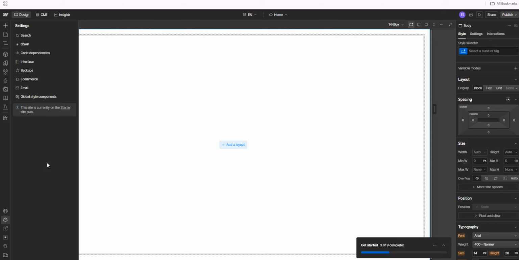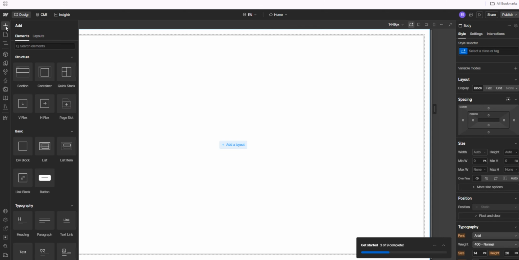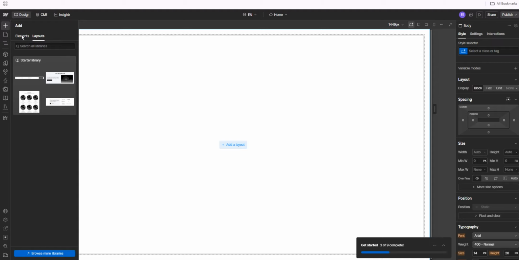Now create the pages and content you want to make available to members, such as courses, downloads, articles, or exclusive resources. Next, set up your sign-up, login, and account pages so visitors can create accounts and access their member dashboard.